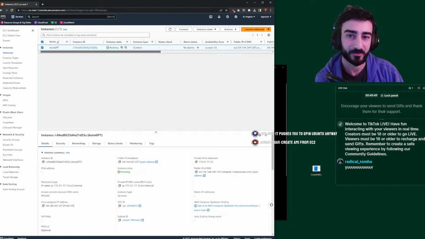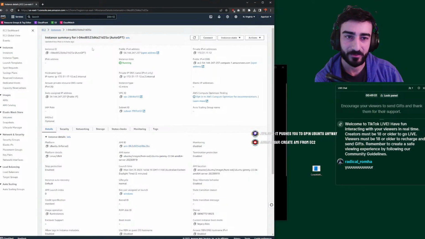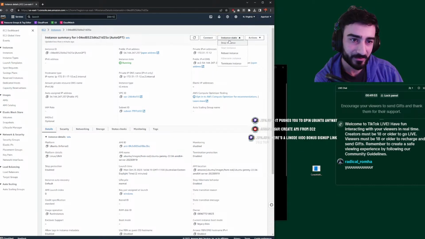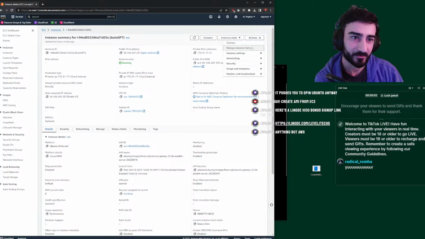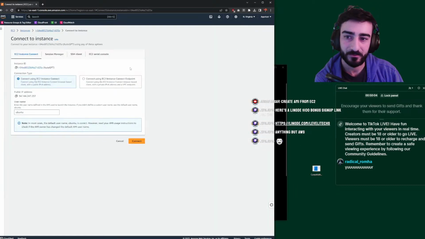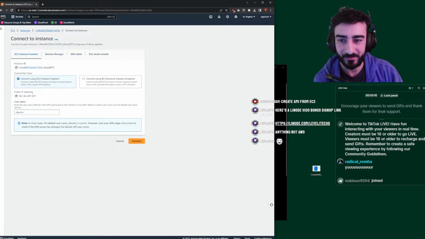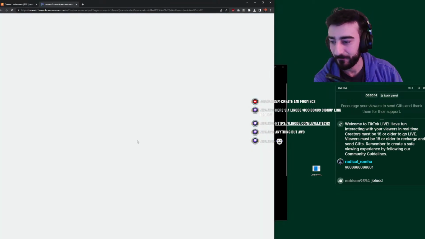Oh, sweet, and we're running. That was pretty quick. All right, could we just SSH through the web here? Is that any good? I remember it being shit, but we'll give it a go. How do we SSH in here? Connect, SSH client, instance connector. Let's try this. I think this is the web client.